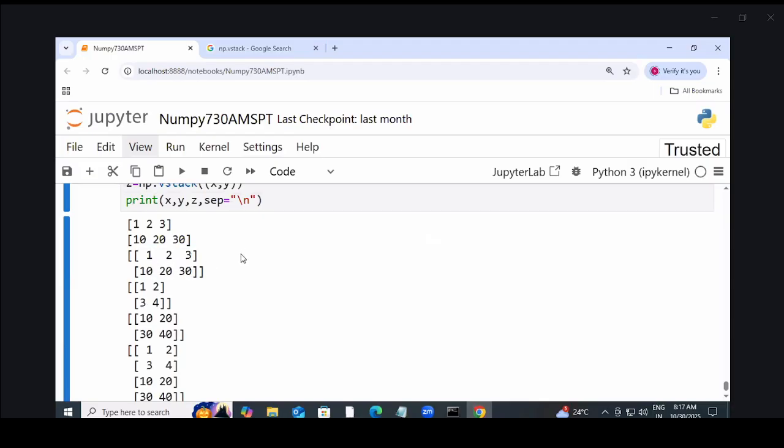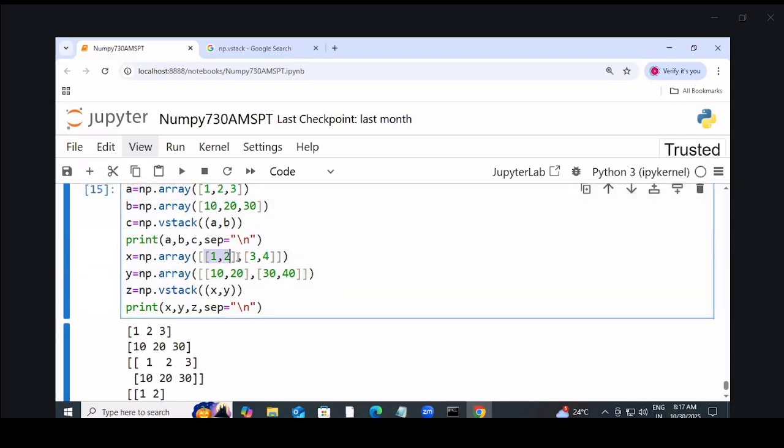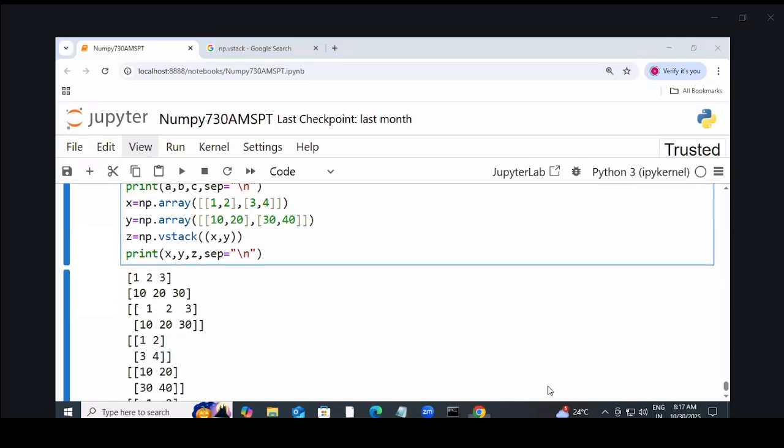But when it comes to the 2D array or 3D array, it will take each element as what? One row. See here, all the rows are vertically stacked into what? One array. That is done by using vertical V stack. Understood? But for 2D or 3D arrays, it will stack vertically, only row wise, because V means vertical. You cannot do it column wise. If you want to do column, then go for which one? H stack, which is nothing but horizontal stacking.